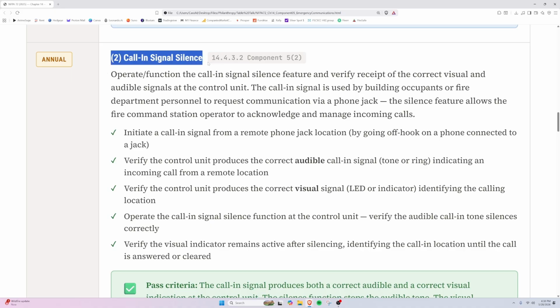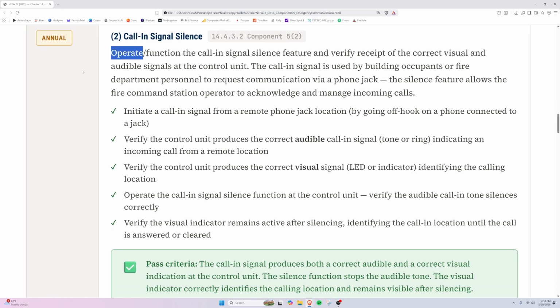So number 2, call-in signal silence. For test table 14.4.3.2, this is tested annually. Okay? Operate/function the call-in signal silence feature and verify receipt of the correct visual and audible signals at the control unit. The call-in signal is used by building occupants or fire department personnel to request communication via a phone jack. The silence feature allows the fire command station operator to acknowledge and manage incoming calls.